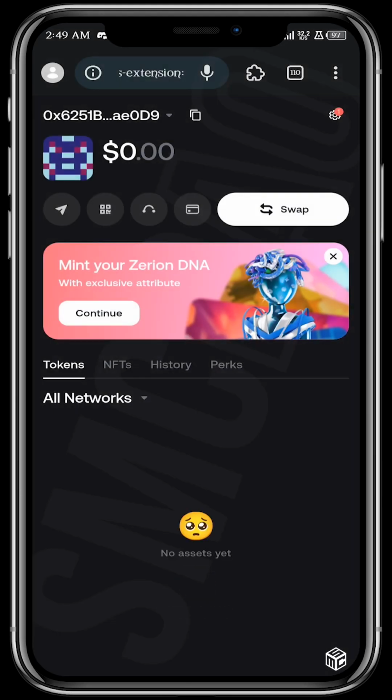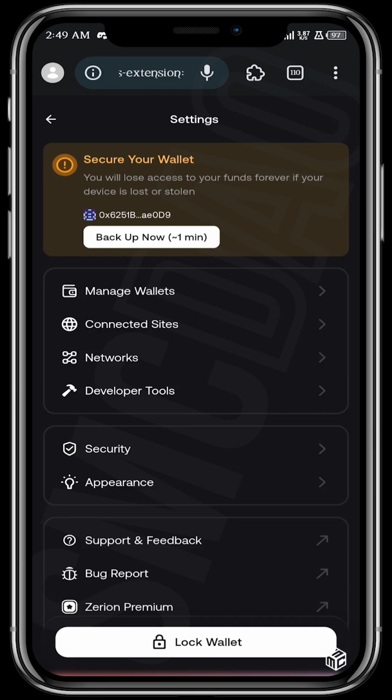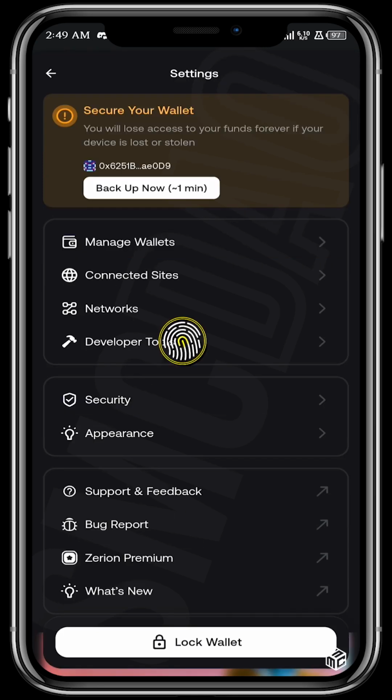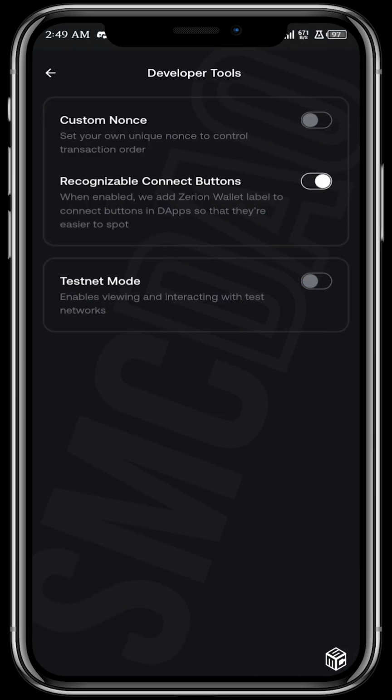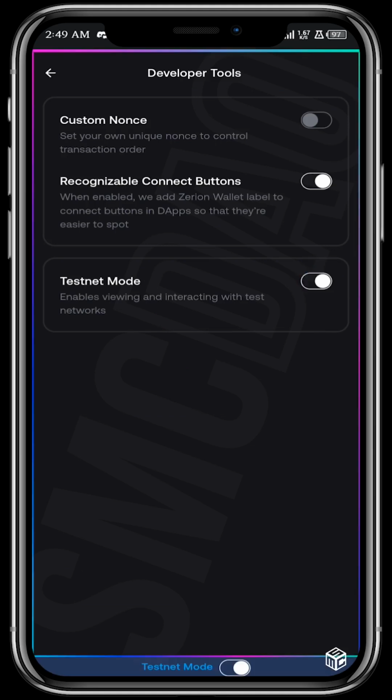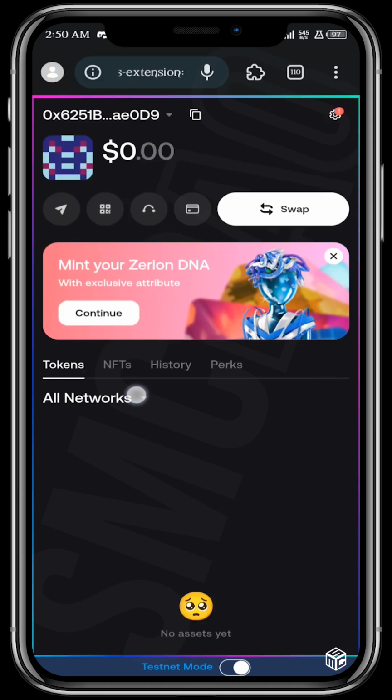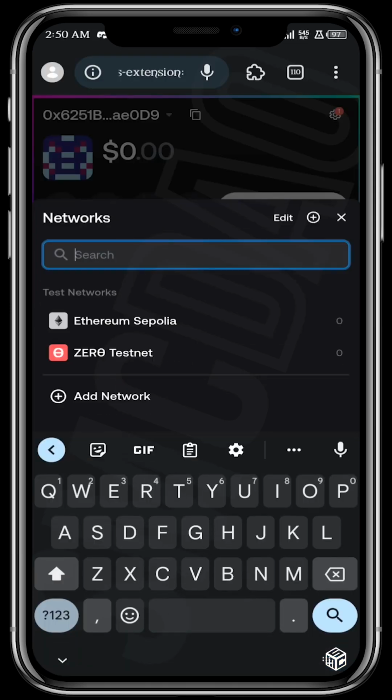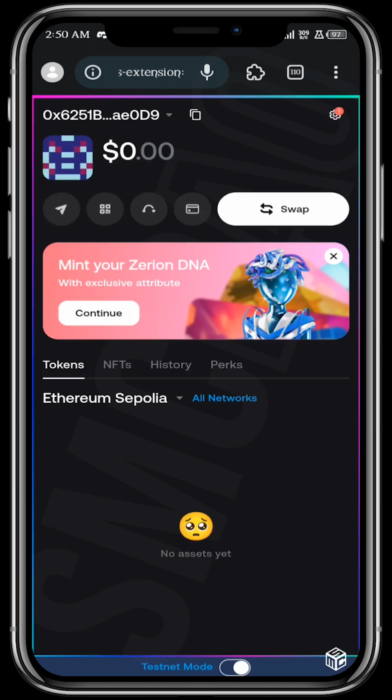We're going to add Sepolia Ethereum to our wallet. So come over to Settings and then select Developer Tools. Then turn on Testnet mode. Okay, go back. Okay, select all networks. Then select Ethereum Sepolia. All right, so we are on Ethereum Sepolia network.